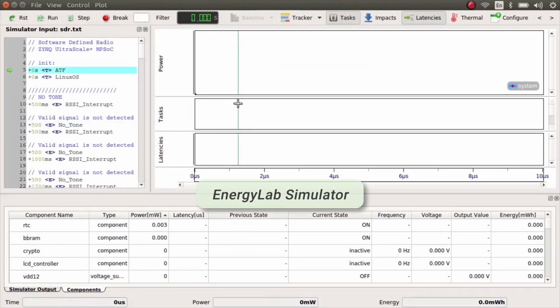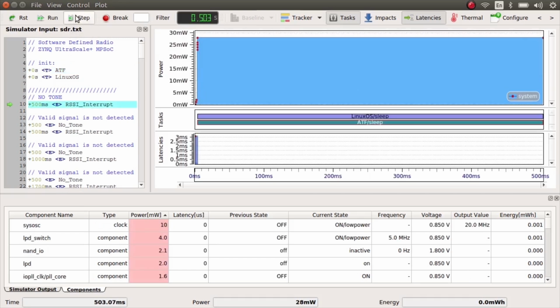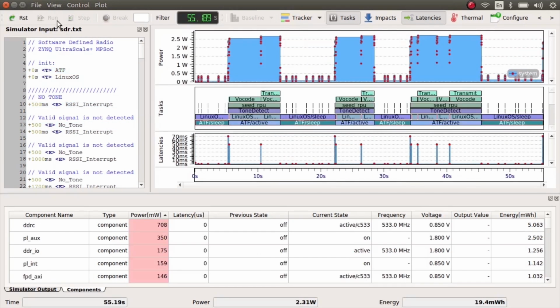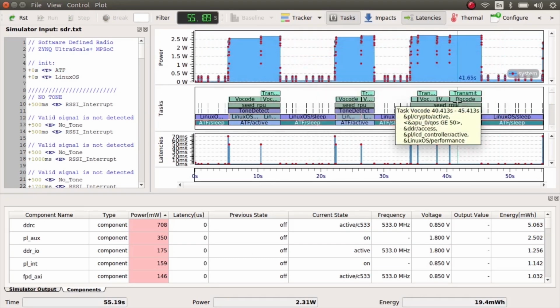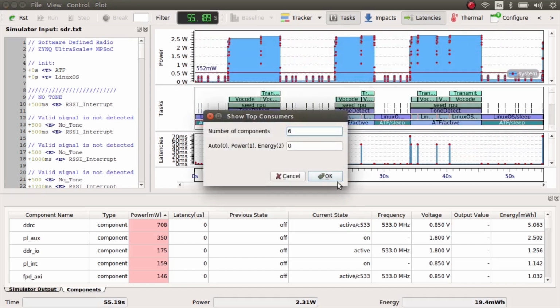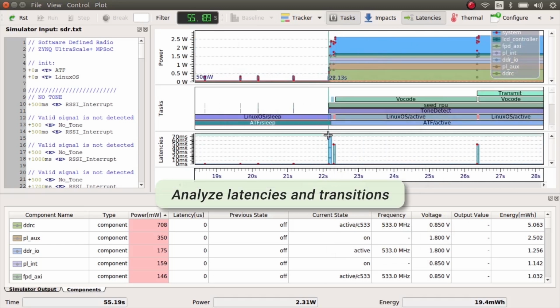The EnergyLab simulator UI is organized like a debugger. On the left we see the scenario file, which essentially is a sequence of timestamps and events. Using the control buttons in the toolbar, I can either single step or run to the end or until I hit a breakpoint. You will notice that our plot area now shows the computed energy profile for our use case. To get more details, I can view the top consumers in my system, I can zoom in, I can view transition latencies, or details about a particular component.